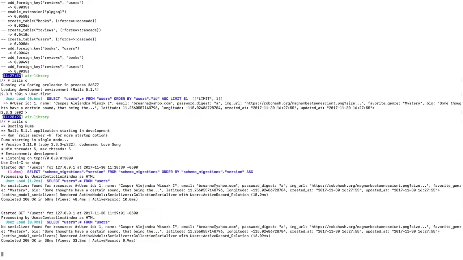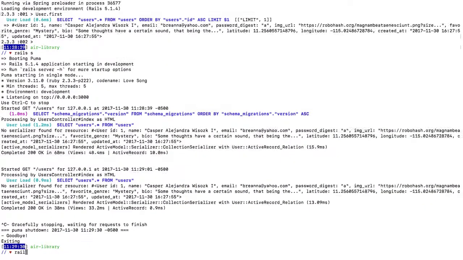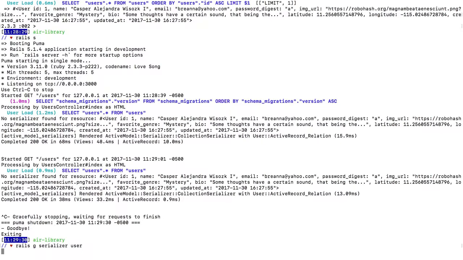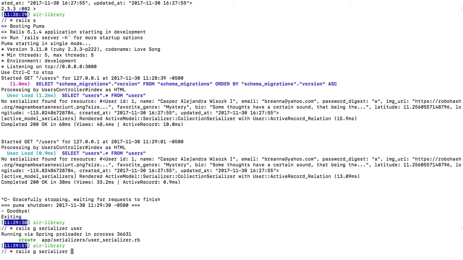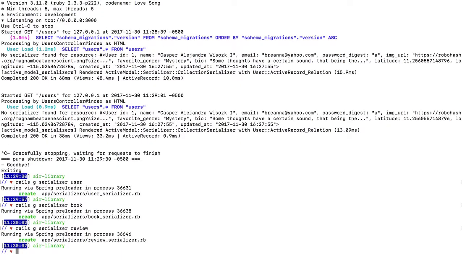But let's go and check out Active Model Serializer. So I have it installed in my bundle. The first thing to do with Active Model Serializer is you actually have to generate the resources. What you typically want to do is for every type of model you might be putting out in your API, in this case I have users, books, and reviews, make a serializer for each one. So it's very similar to writing a resource or a model. Do Rails G serializer for user. Great. Rails G serializer for book. And Rails G serializer for review. Cool.